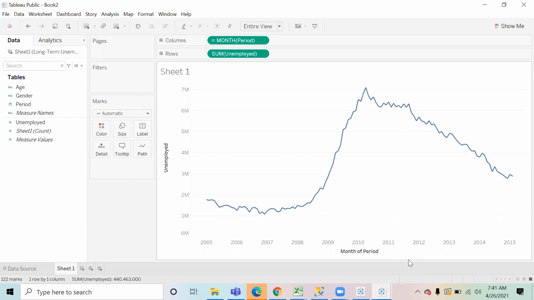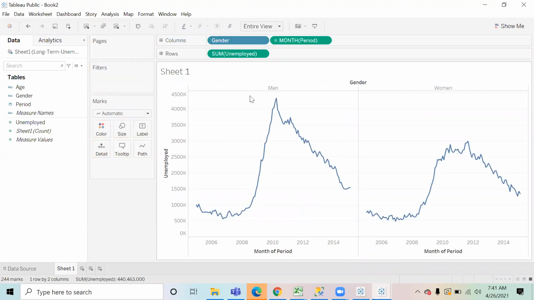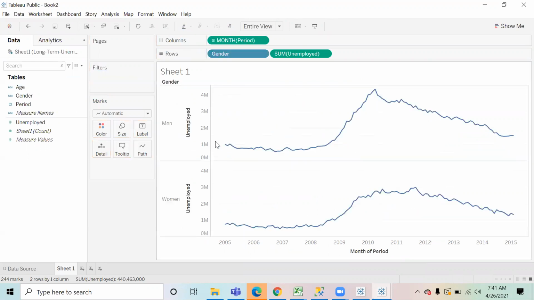You can bring gender to the row. So different lines, one line for men and one line for women. So what you can do is pick up the gender. You can either put it into the columns like this, so you get 2 columns, right? One column, a second column. You can bring it in the rows, 1 row, 2nd row. Or the best would be to bring the gender on the color.